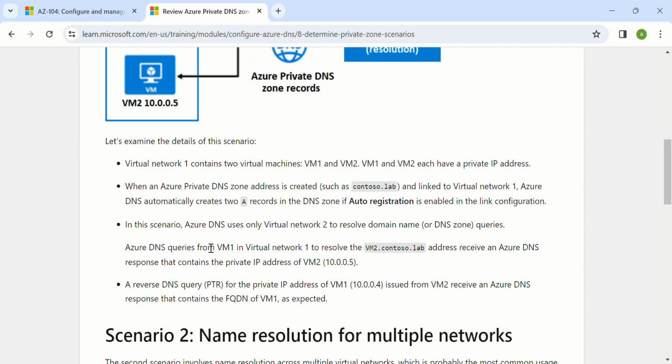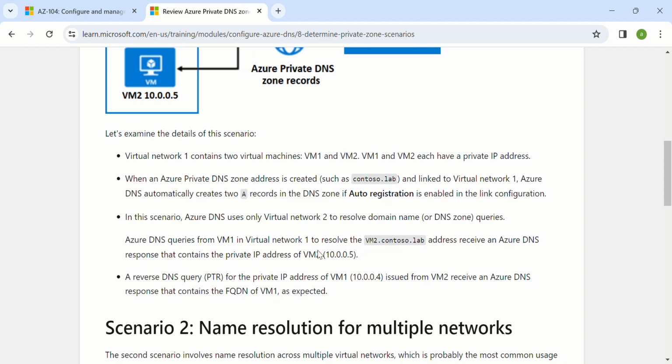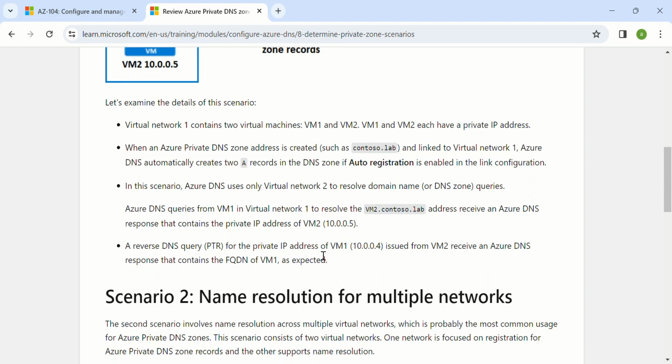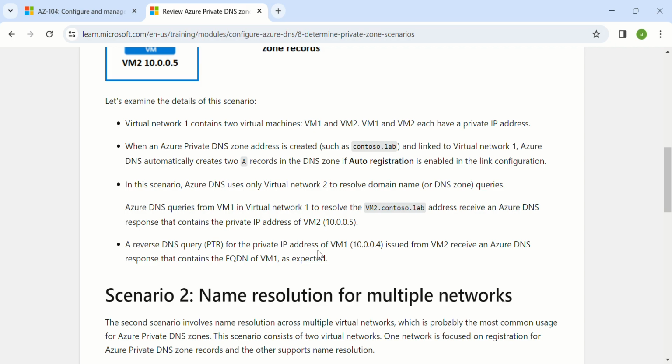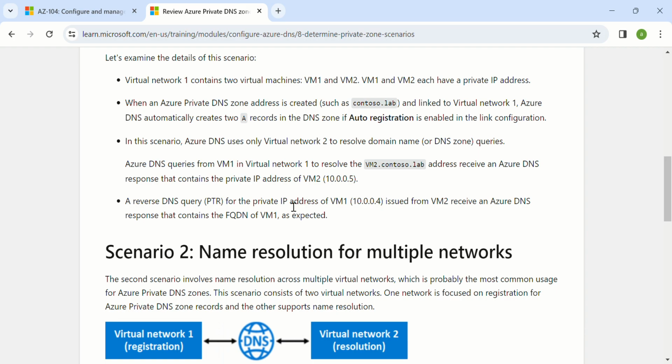Azure DNS queries from VM1 in virtual network 1 to resolve the VM2 address receive an Azure DNS response that contains the private IP address of VM2. A reverse DNS query for the private IP address of VM1, issued from VM2, receives an Azure DNS response that contains the FQDN of VM1, as expected.